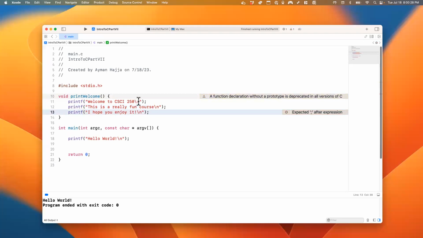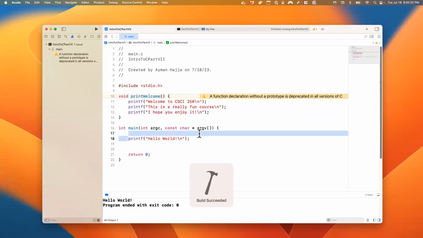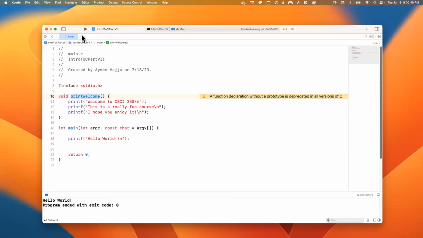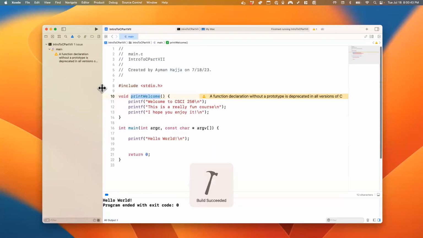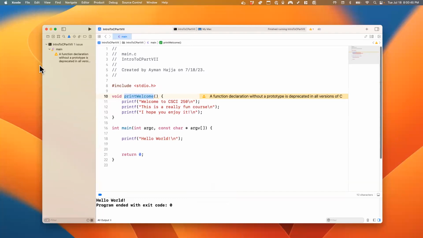So if I hit play, only hello world is going to be printed. And that's because I haven't called print welcome. Oh, it's going to keep showing. That's okay. That is all right.